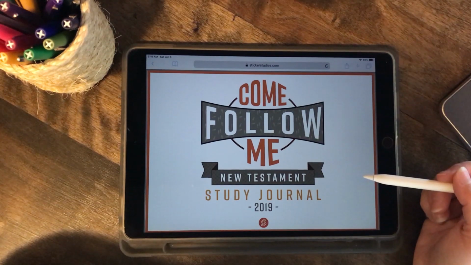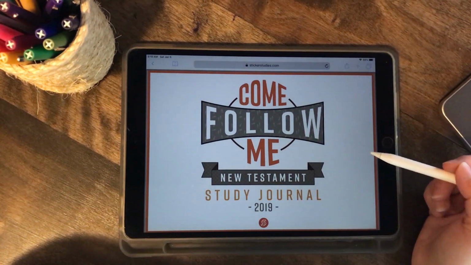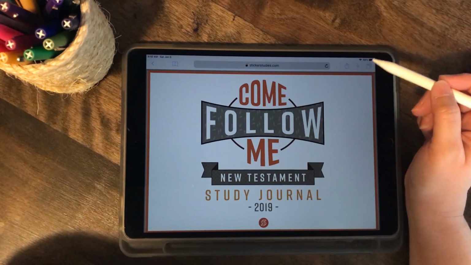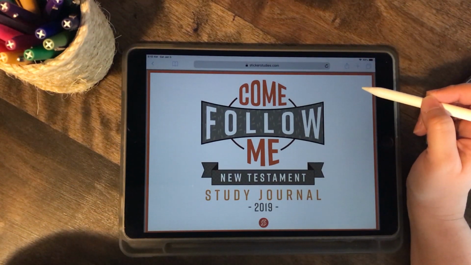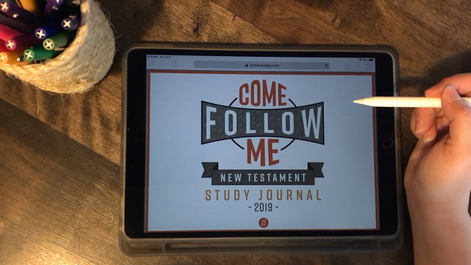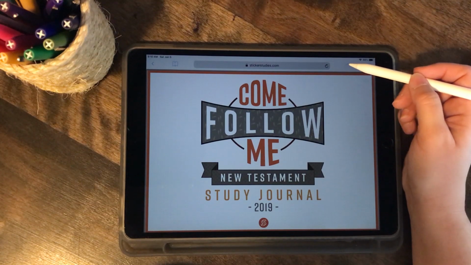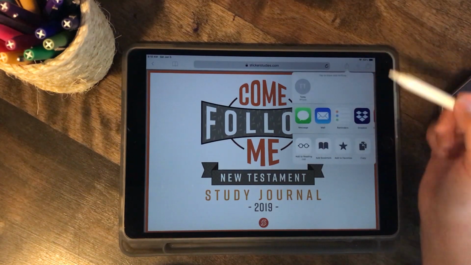All right, there it is. So once this is downloaded to your device, you still have a couple more steps to do. What I like to do is upload and save everything to Dropbox. If you have a cloud storage or something else that you prefer, you can use that. I'm going to show you Dropbox. That's what I use. So I'm going to click on that icon there.